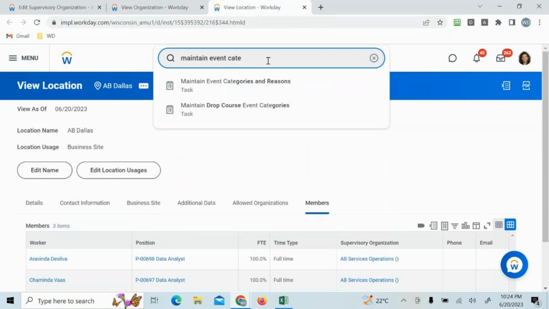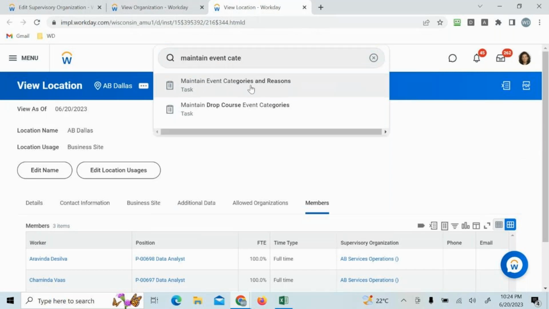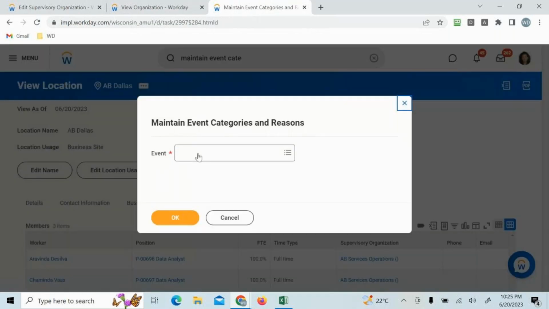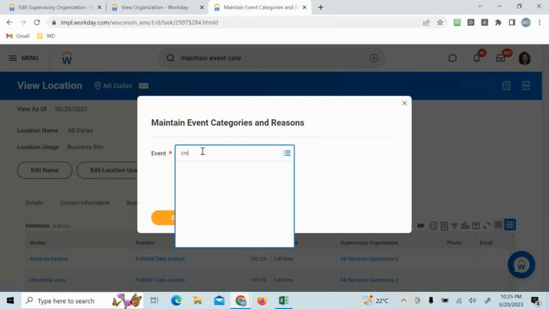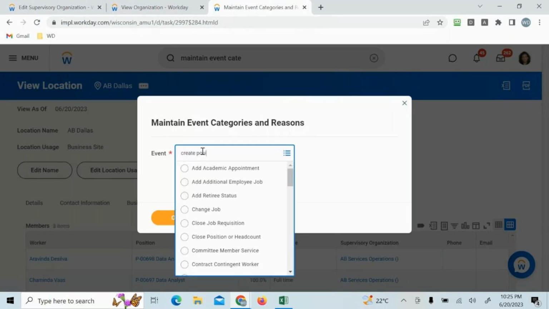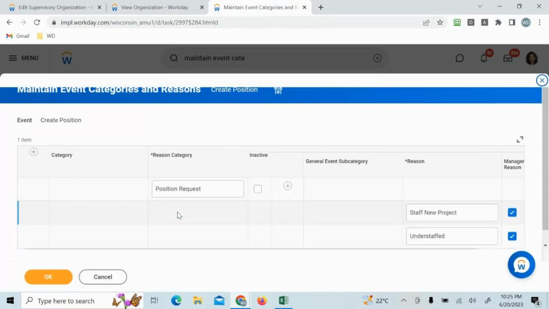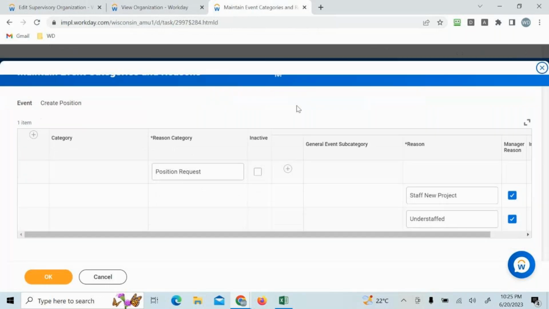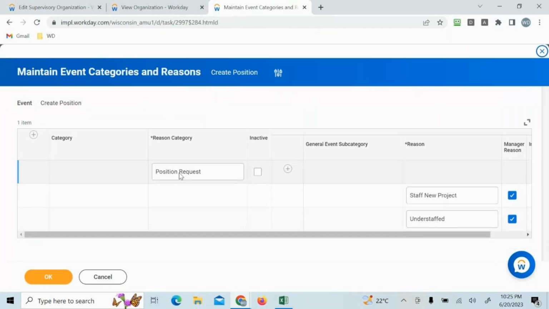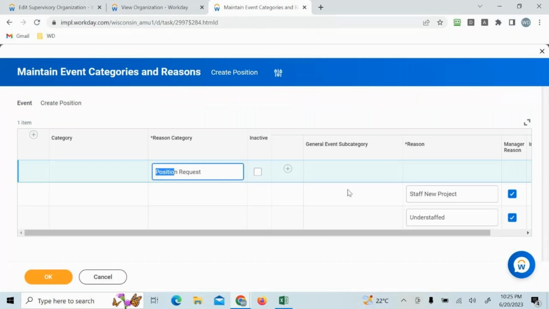from where we can configure those things. Maintain event categories and reasons is the task. Using this task, if I give create position here, what are all the reasons on the system that are reflecting here? See, in this tenant, there is only one main category, position request, and we're able to see two options, right? Staff new project, or understaffed. So these are the two reasons that are reflecting there.